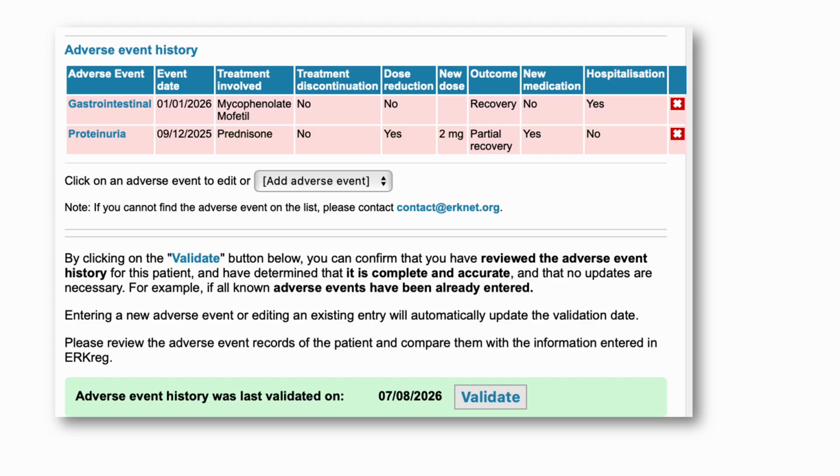Similar to the medication list, the adverse event list should also be validated every time you are updating a patient. This is important because we need to distinguish between a patient who has had no adverse event from a patient whom adverse events simply haven't been reported. So whenever you are updating a patient, please make sure to either report all adverse events that have occurred since the last update or confirm that no adverse event have occurred. This helps us to keep the registry data complete and reliable.